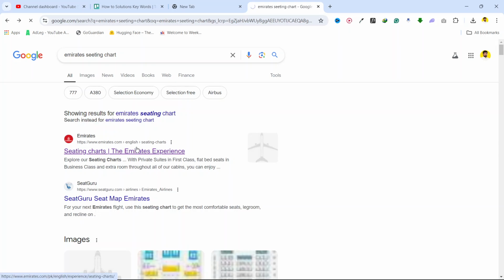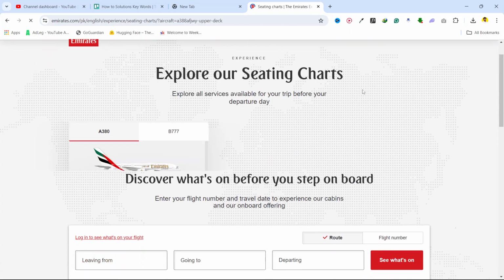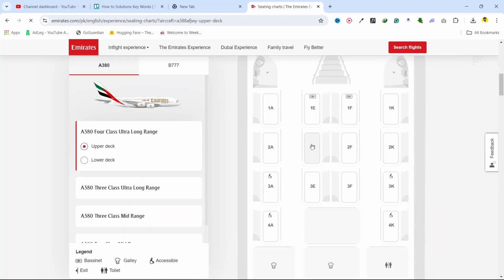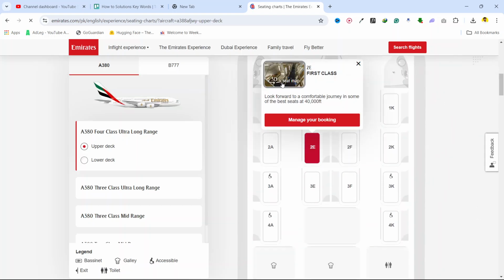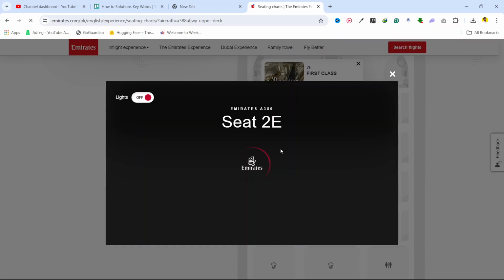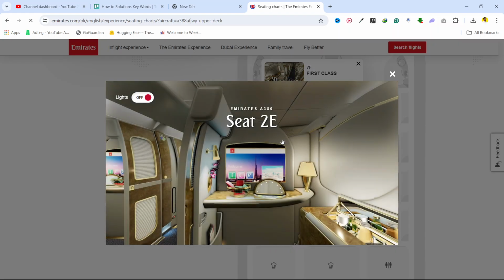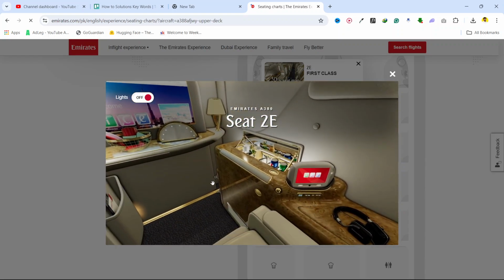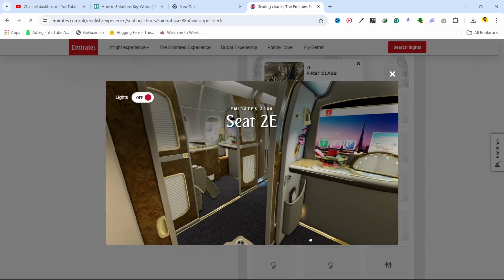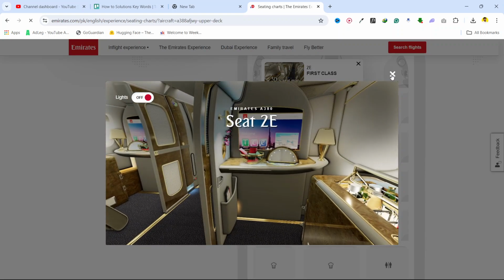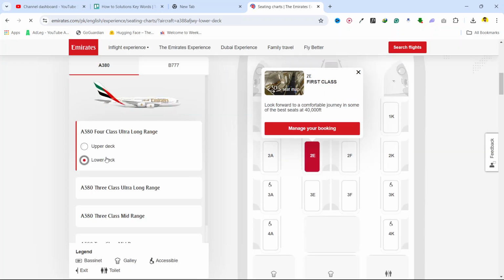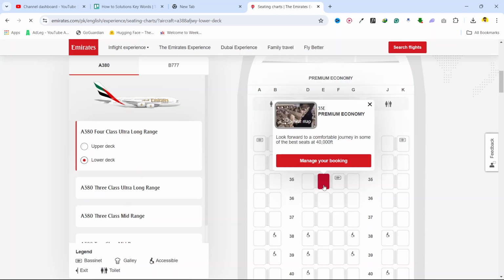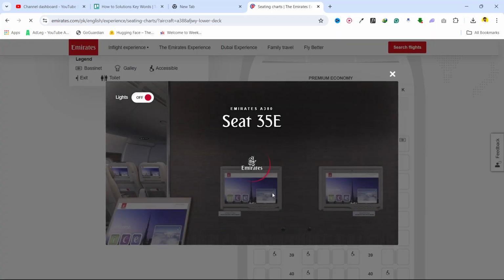So let me open this website again, and I want to see a view from this seat, so you simply need to click on seat map, and it will show you the experience that you will get on this seat. So here you can see, but I want to see the lower deck. So for this seat experience, click on 3D map.